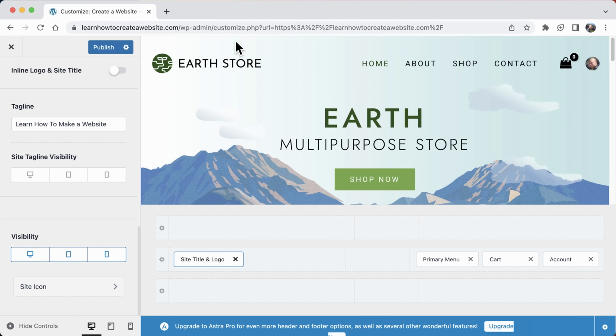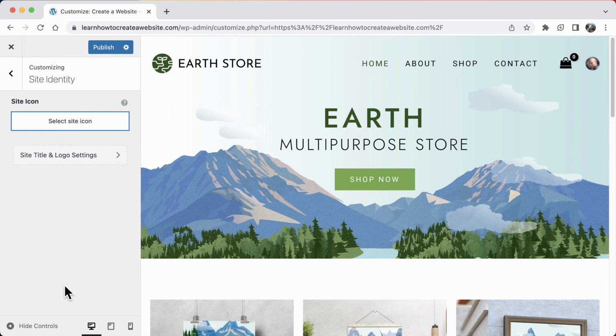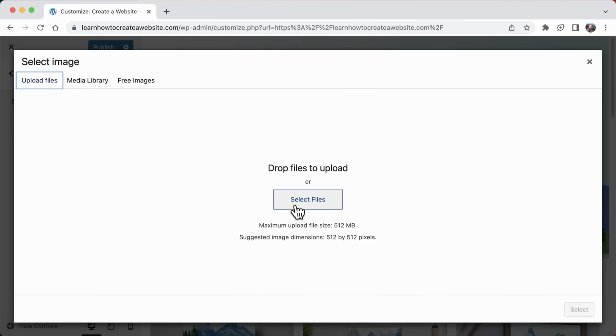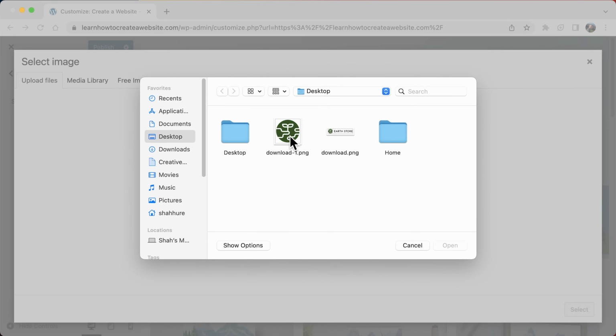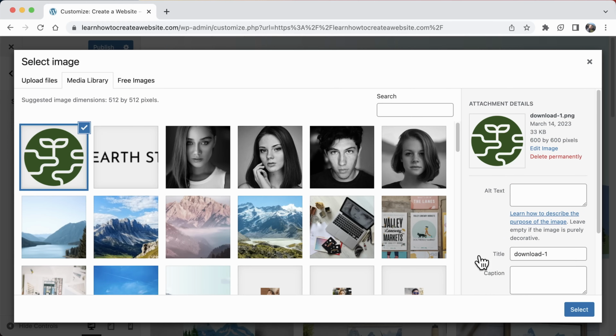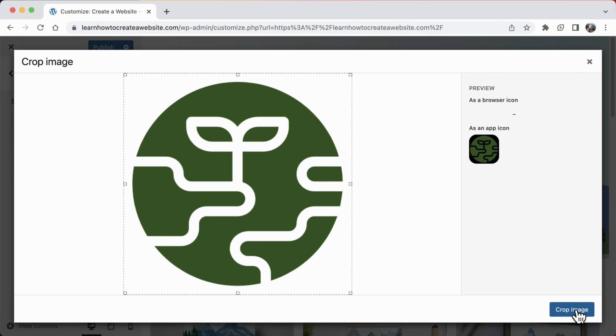And now let's upload our site icon: select site icon, upload files, and select files. And just click on our icon right here and press open. We wanted to save just the logo because the site icon needs to be in a square. So once we click select, it's going to want to be in a square. That's why we want our icon to fit within that. So we can just press crop and it'll crop.